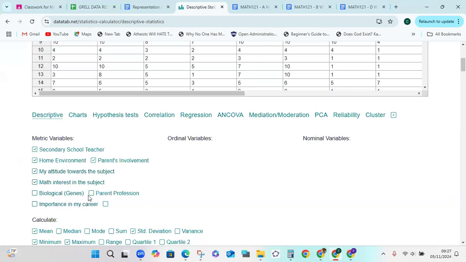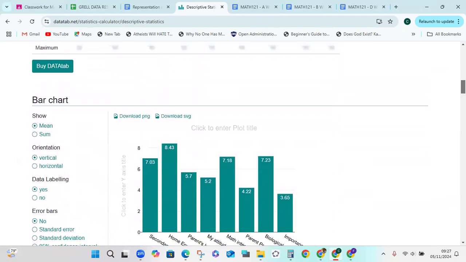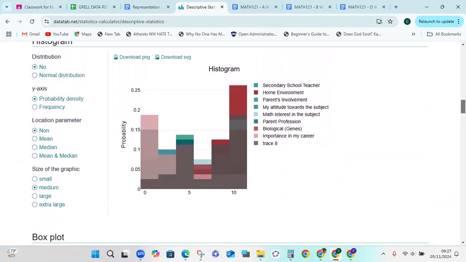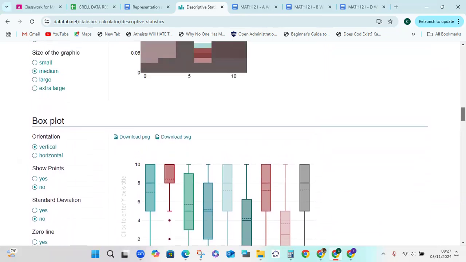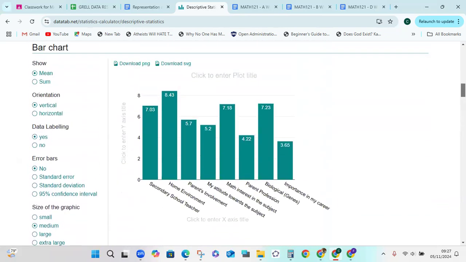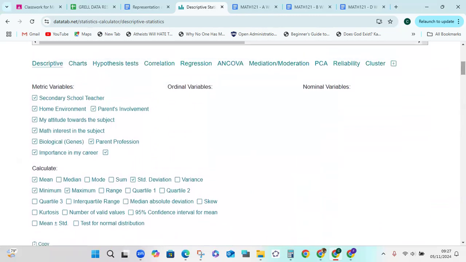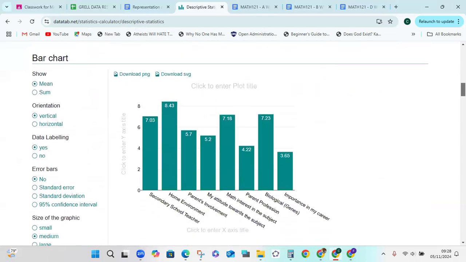the charts that this software offers you for metric, you can get a bar chart, you can get a histogram, and you can get box plots. Okay? So doing all of them in one attempt, you can get multiple.